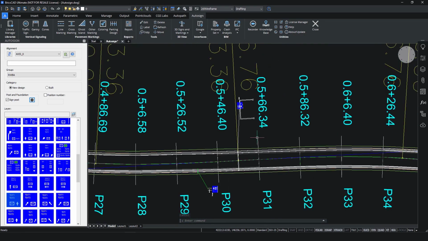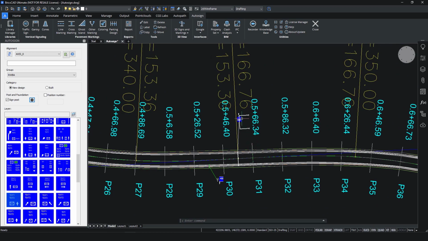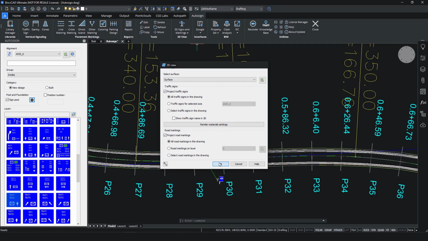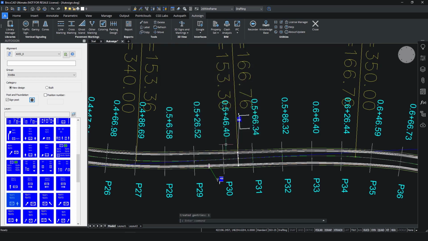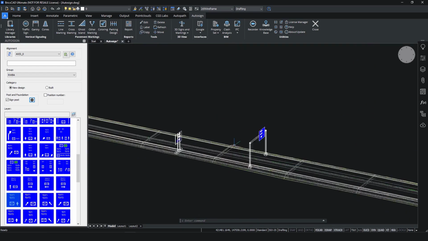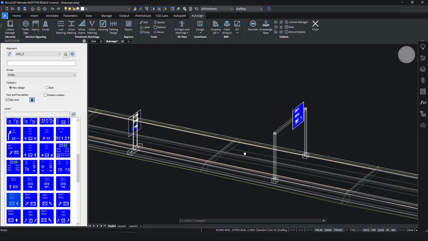If you have a surface in the drawing, you can now draw a 3D model. Click on the Draw 3D Sign and Markings icon, select the surface and press OK. As you can see, a 3D model of the gantry is automatically created with the added sign.